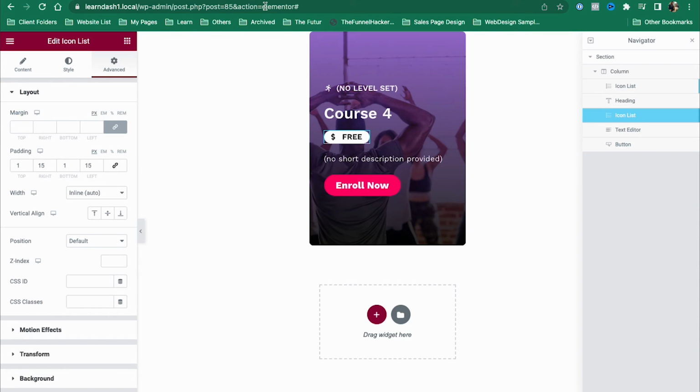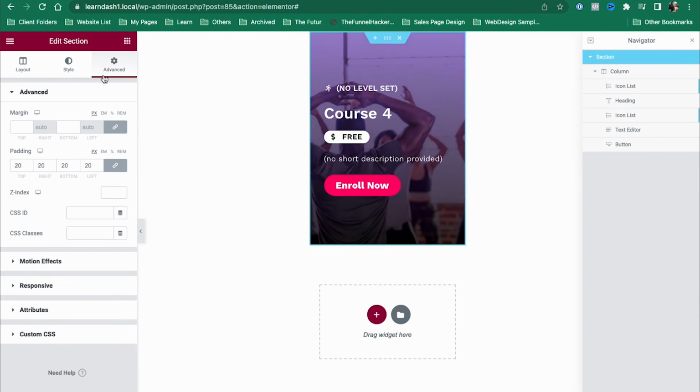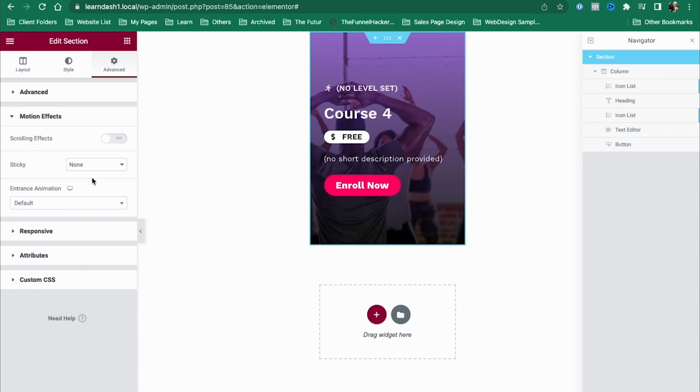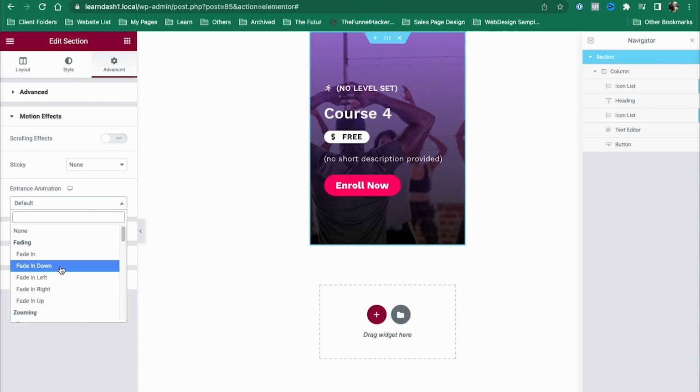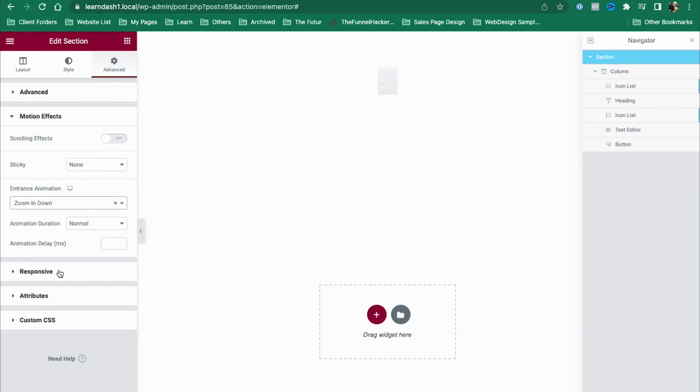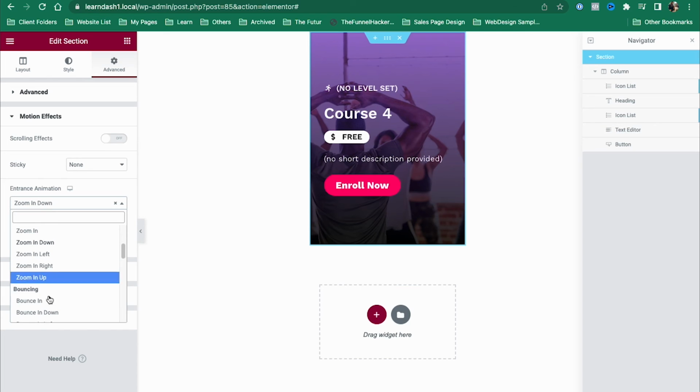So for example, entrance animation, let's just say maybe zooming in down. Oops. Zooming up.